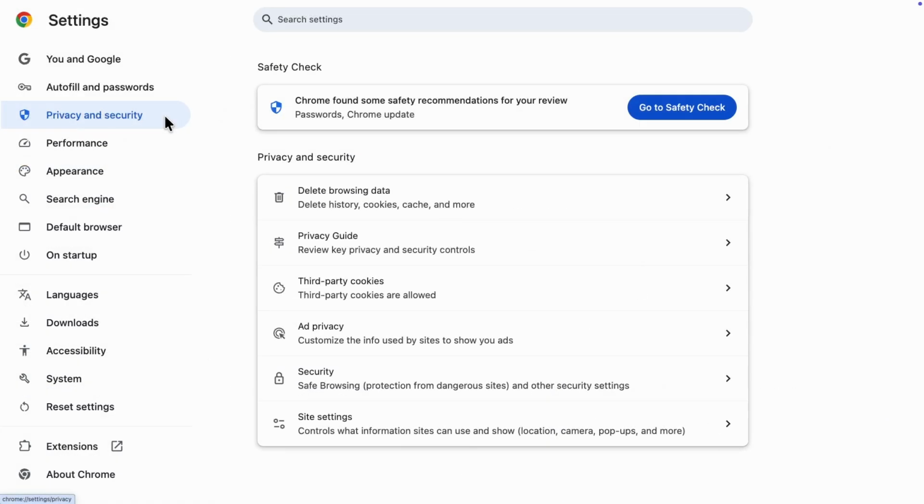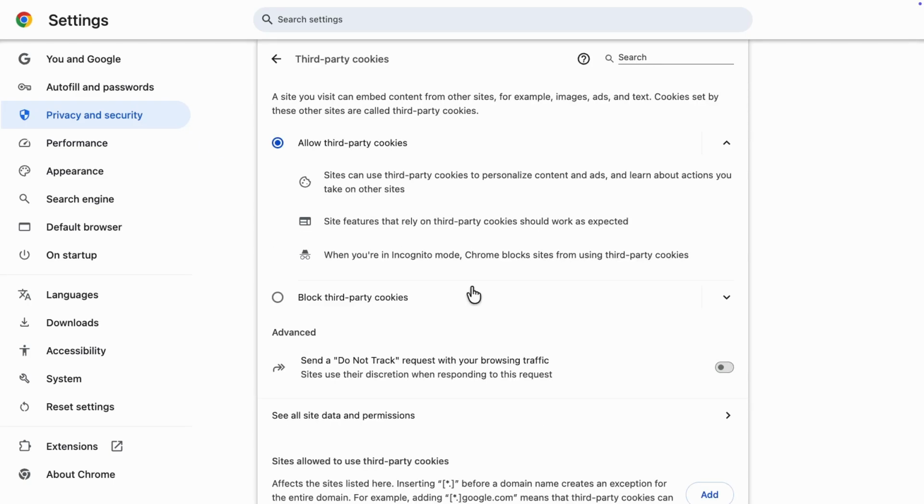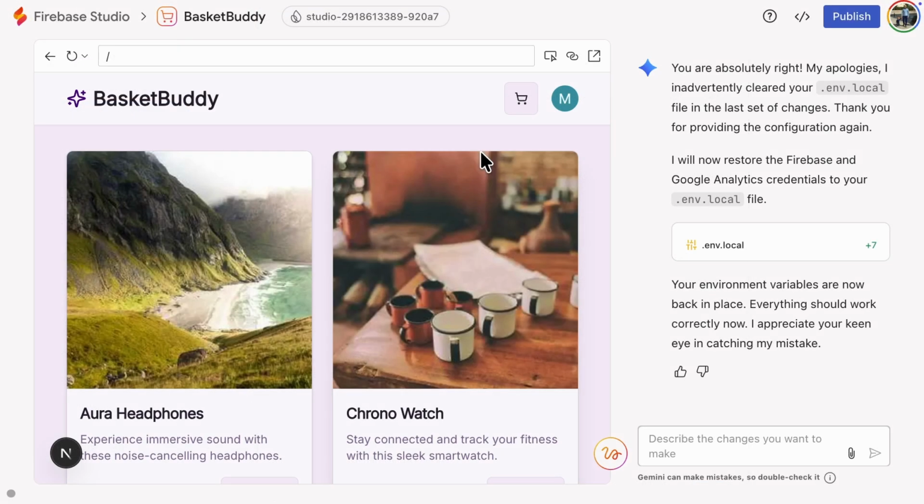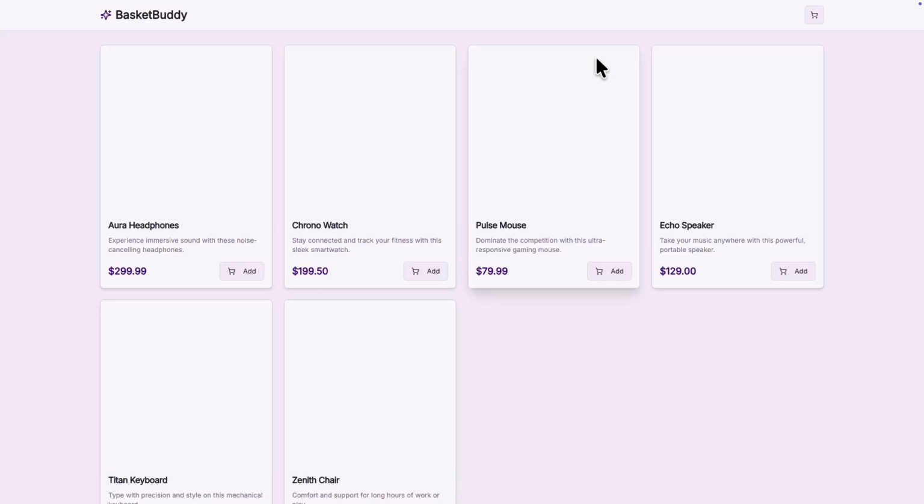When this happens, check your browser settings first. In Chrome, go to Privacy and Security, then look at third-party cookies. They need to be allowed. My cookies are enabled, so the issue might be that Firebase Studio's test view uses an iframe. Security restrictions can block cookies from flowing through an iframe to the backend. Let's try opening the web app in a new window.